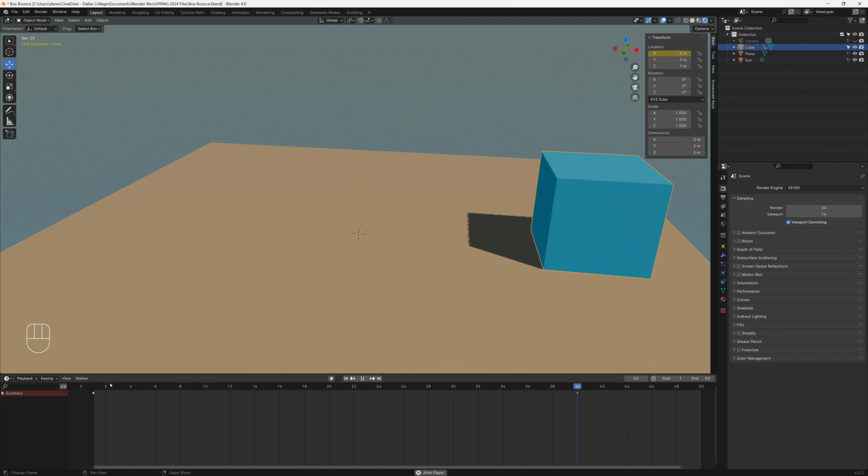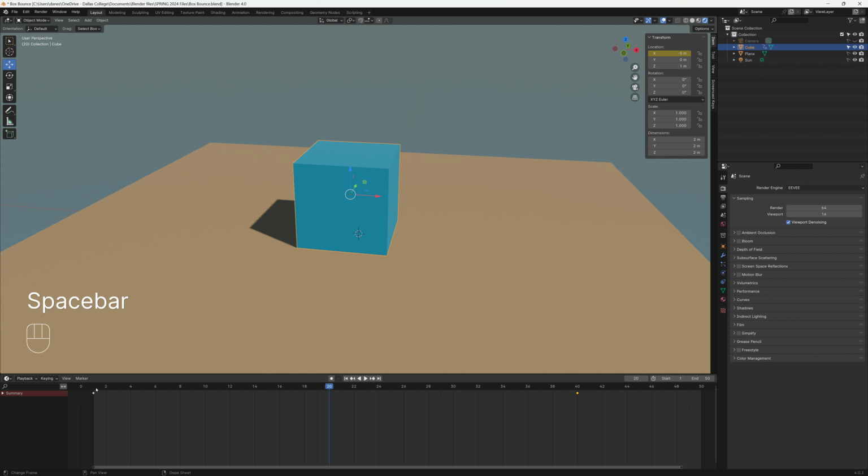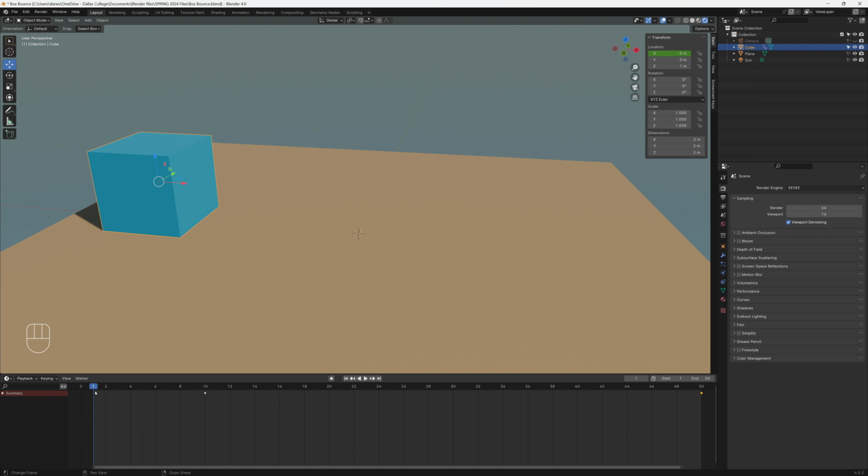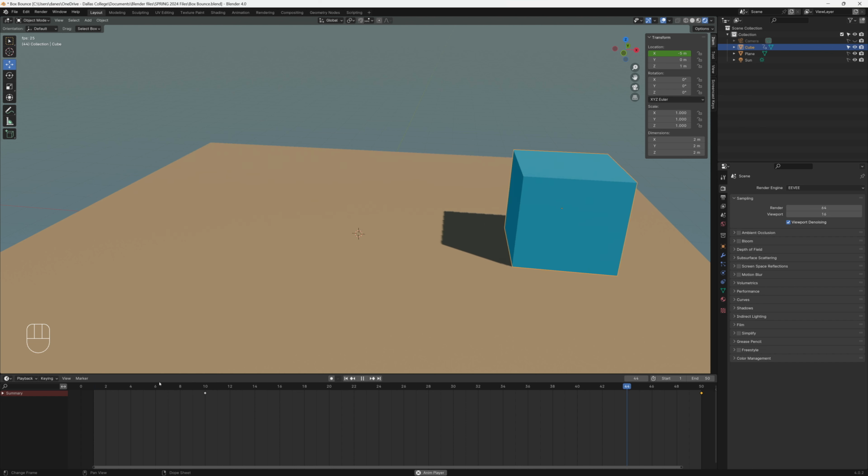There we go. So we just retimed it. We can also make it not start on frame 1. We can make it start on frame 10, but end at, let's say, 50. And when we start right here, there's a hold right here. No activity from 1 to 10. And then it goes. All right. So that is animation basics, keyframing.